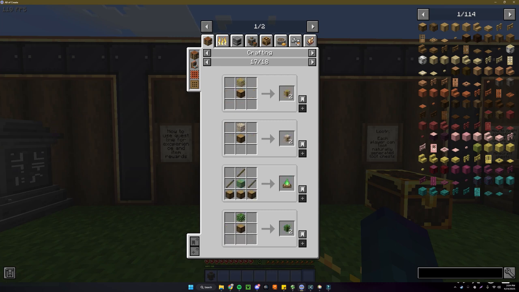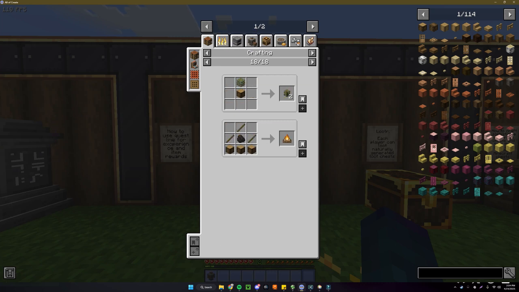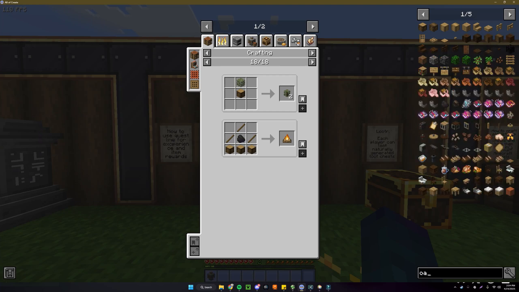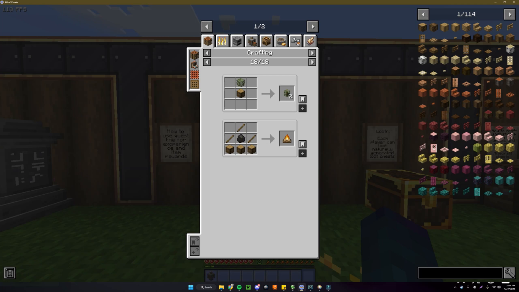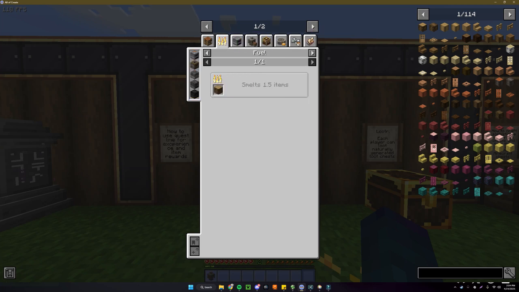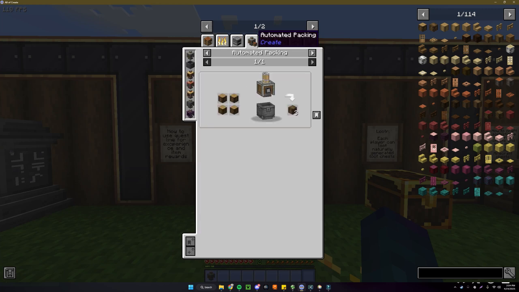And so if you're ever curious, oh, what can I make with this item that I have? Just right click on it in Just Enough Items, which you can also search in this little box down here. But you'll see it gives you information like it can smelt 1.5 items. You can automatically pack this with Create components into oak wood bark blocks.